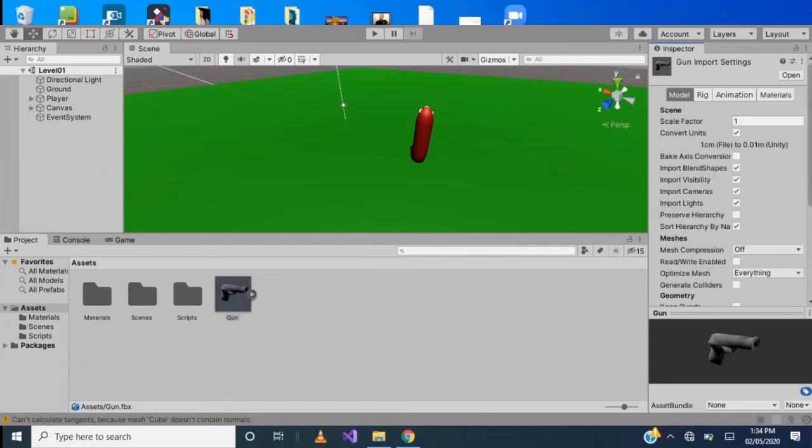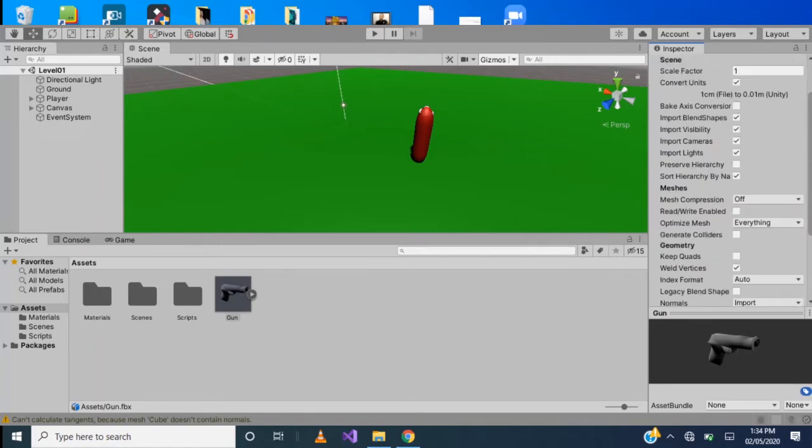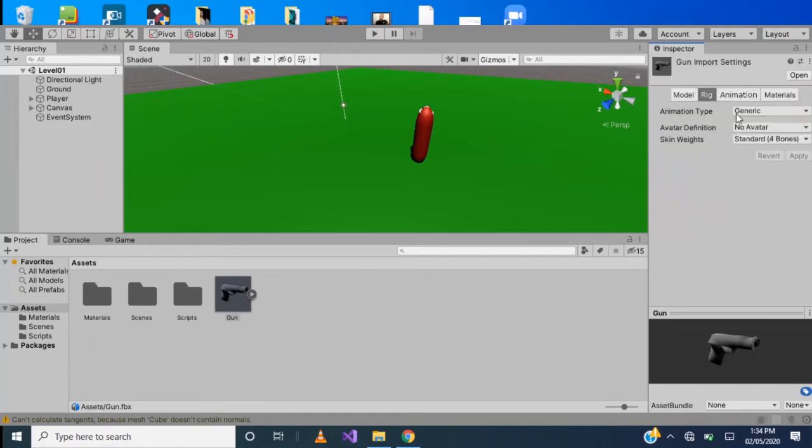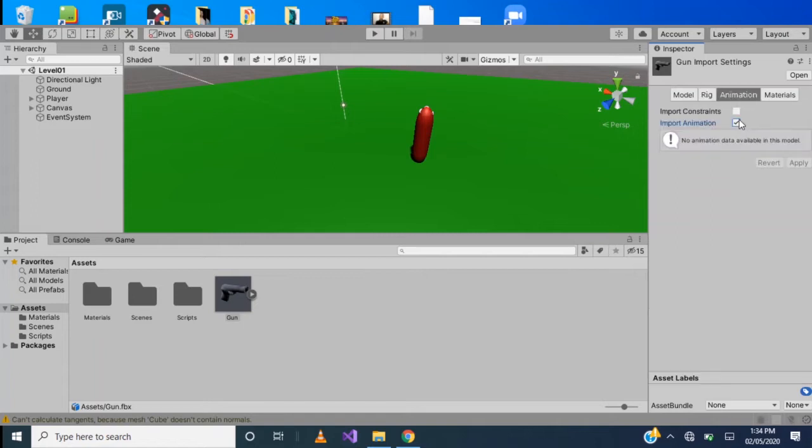You can leave it the way it is. You can keep the scale the way it is, we can change that later as we move on. So we go to our rig and we leave that with generic, since it's not a human being. So we don't want to add animation to it. So I want to click off the box and click on apply. Okay, so we have done that, and now we will move it to a player.